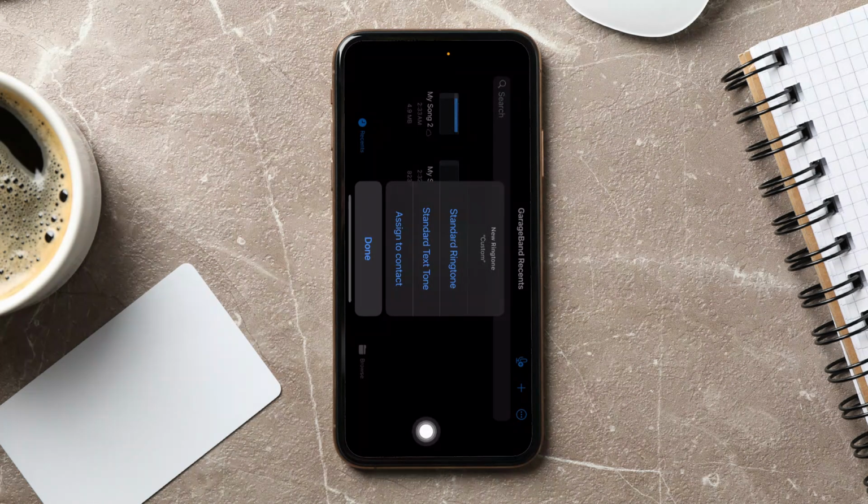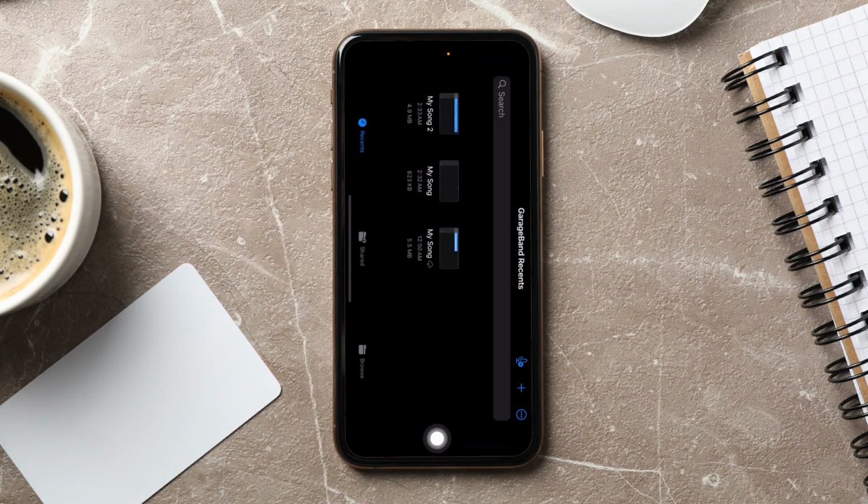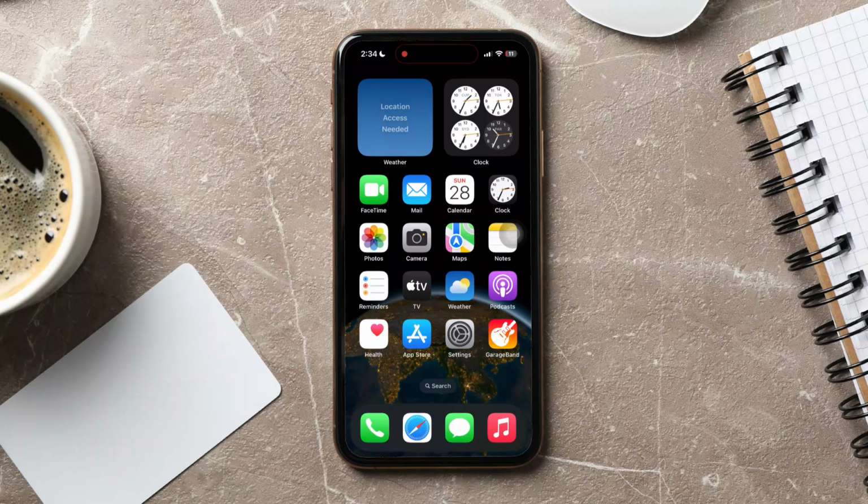From here, you can set it as your standard ringtone or assign it to a specific contact. Following these steps, you can easily create a custom ringtone on an iPhone.